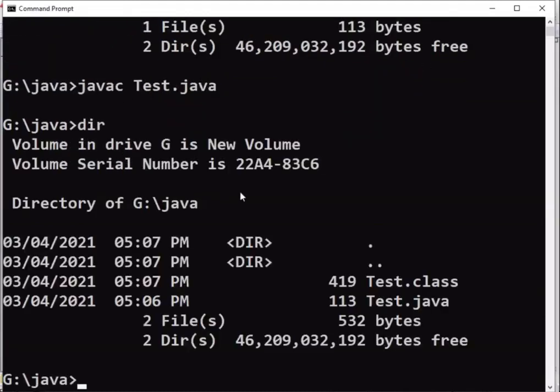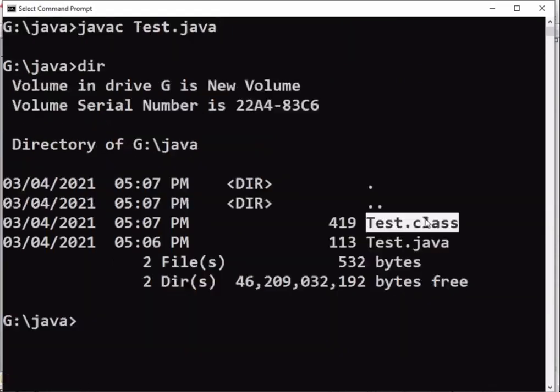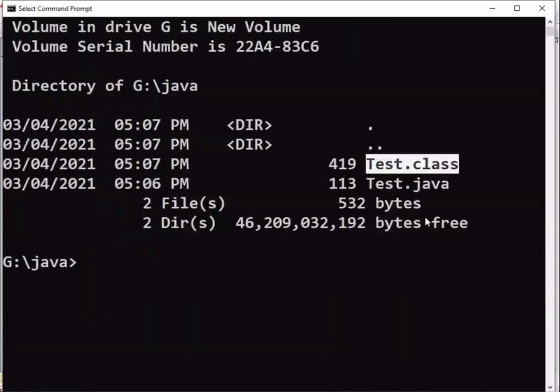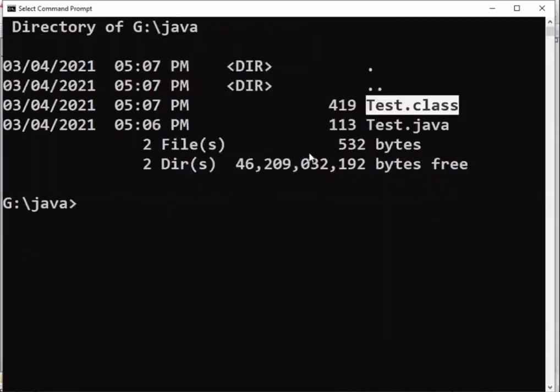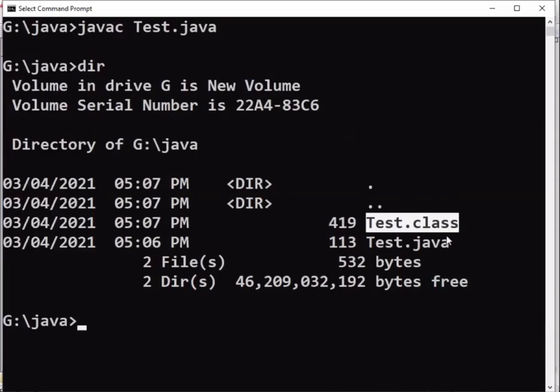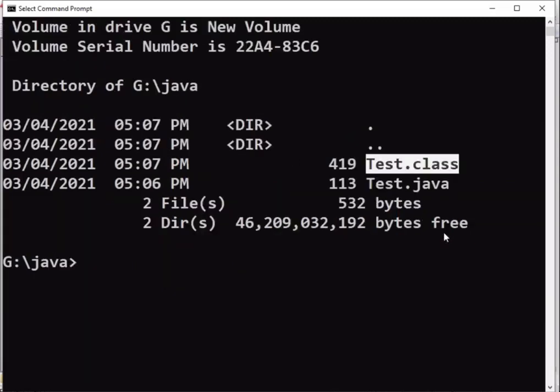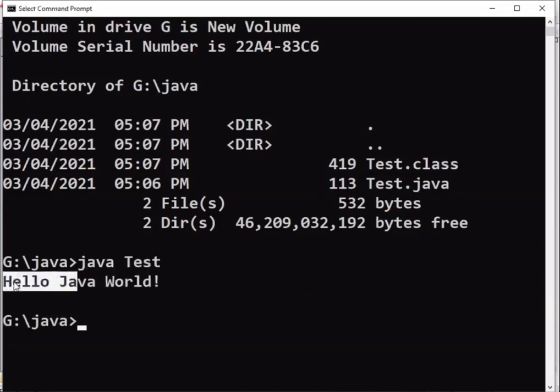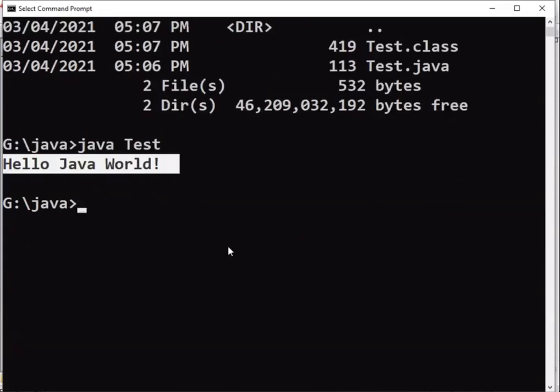I will create one folder. Some folder name is called Java. In this folder, we will save it. What is the name of the program? Test. I will come to the command prompt. Where I saved it, one minute. CD Java. In that directory, it is my program. What is my program name? Test.java.